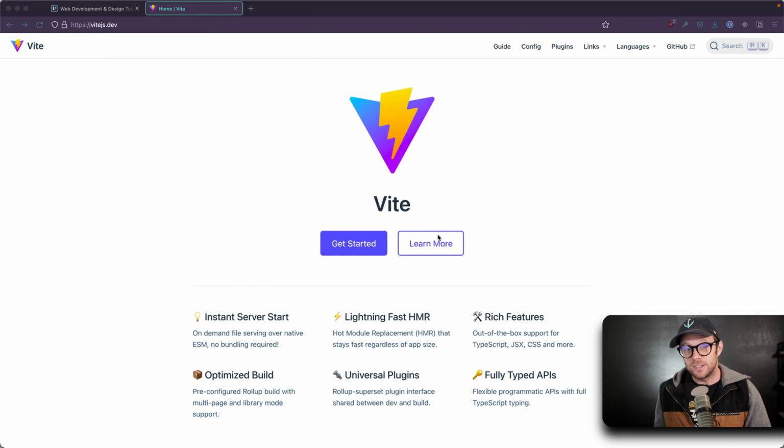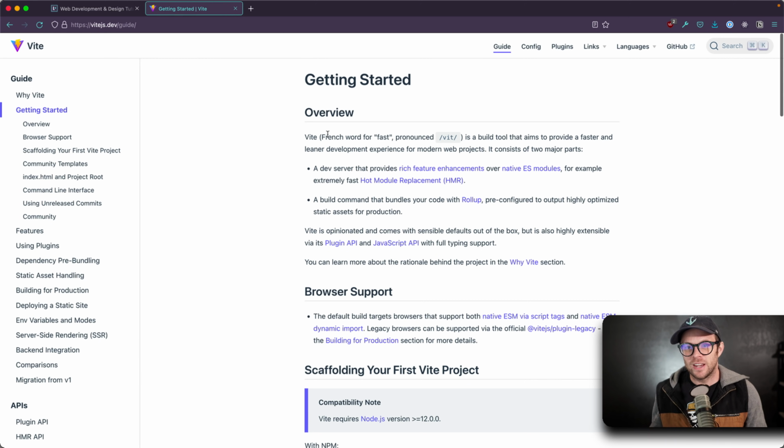Now, Vite, as in ViteJS.dev, and yes, Vite is how you say it. They tell you the pronunciation in here saying it's the French word for fast, pronounced /VIT/. Which honestly, I don't know how to read these phonetic pronunciation guides, so I still had to Google it. We had people telling us it was pronounced Vit, Vite, whatever. Tons of different pronunciations.